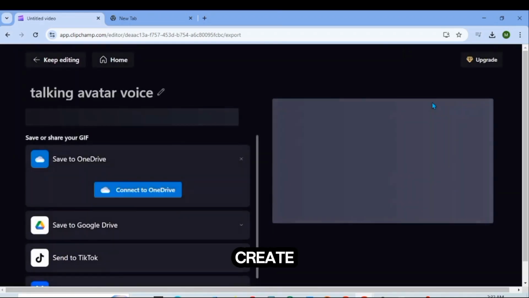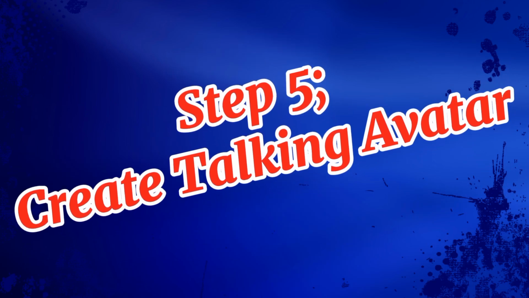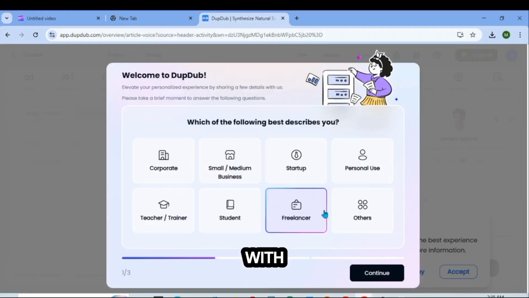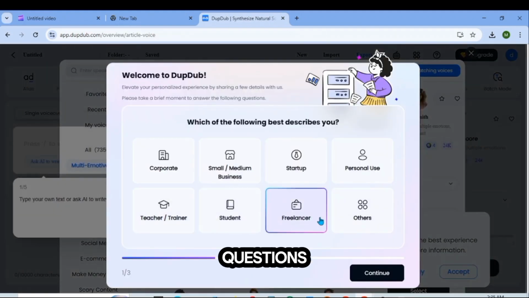Step 5. Create the talking avatar. Now, let's bring our avatar to life using DupDub. Open DupDub on Google or download the mobile app. Sign in with Google and answer a few setup questions.